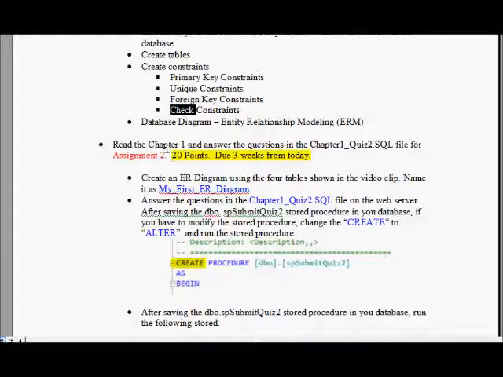Assignment: Chapter 1, and answer the questions on this. This file can be found on the oracle.dbstudy.edu web server. Once you complete this, you get 20 points, and this is due 3 weeks from Monday.